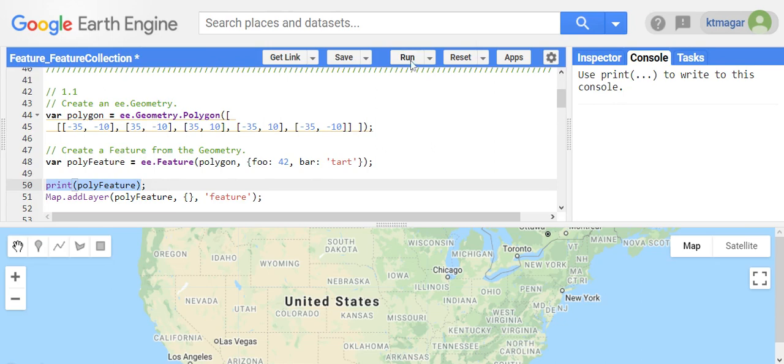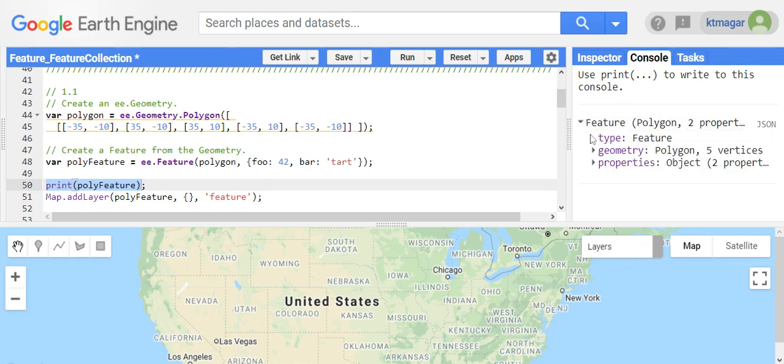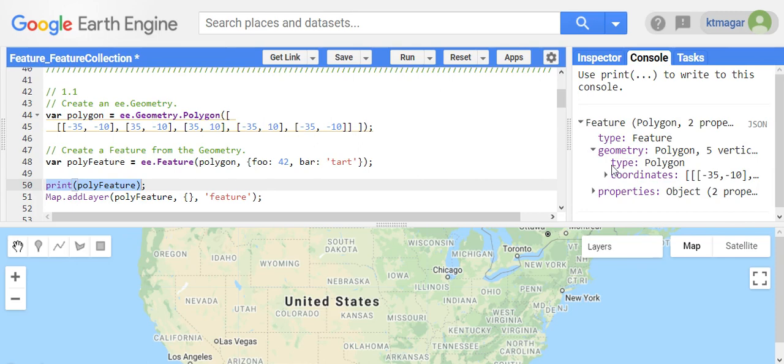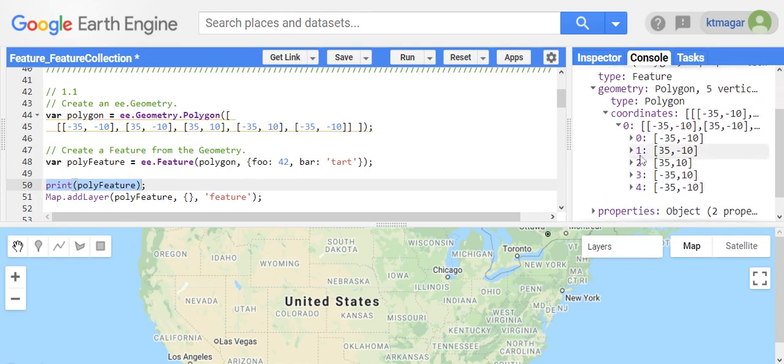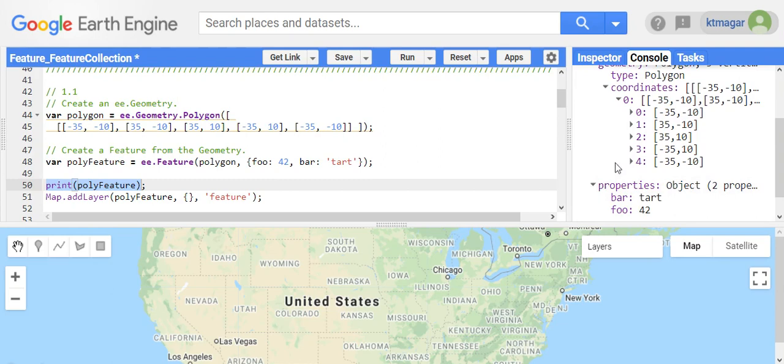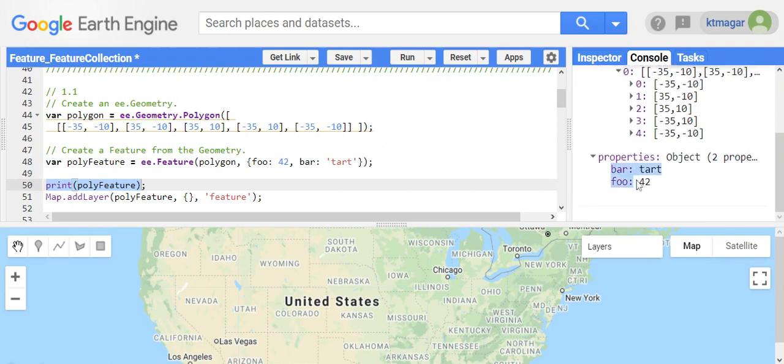So when we run this, here we have the feature, and the type is Feature, and we have geometry. The geometry type is Polygon. We have coordinates, five different coordinates starting from 0, and it has some properties that we assigned earlier.